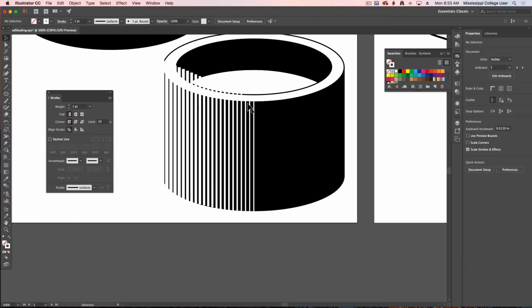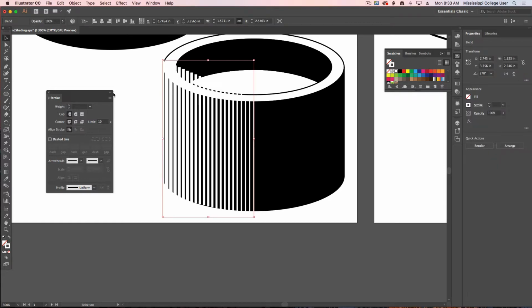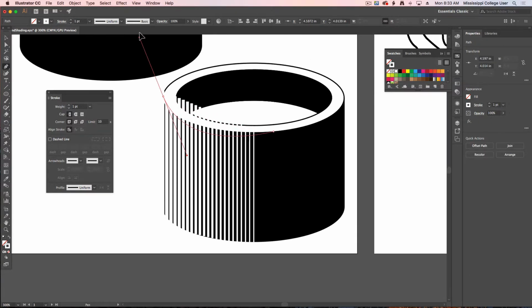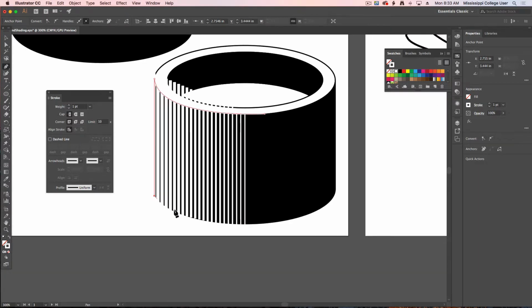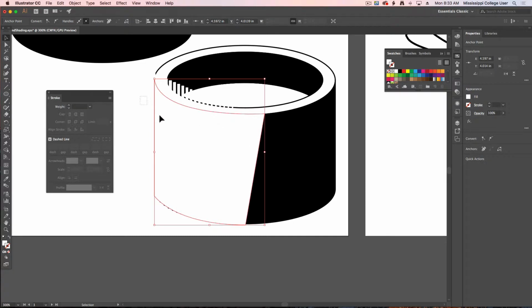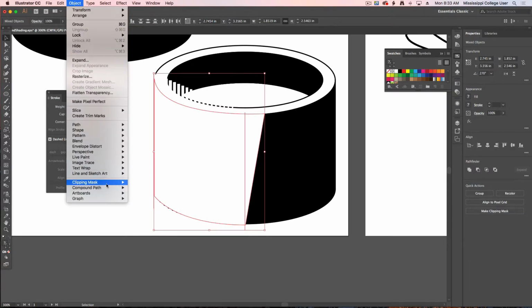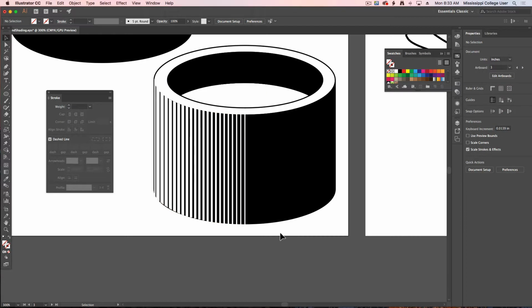The last thing we need to do is to clean up these edges. Now we could use a clipping mask, grabbing a pen tool and redrawing or retracing this inner edge. So let's do that for this one. Remember, with your clipping mask on top of it, you can do Object, Clipping Mask, Make, and this will clip on the inside of it and give you good results with that one. Don't forget that you've got an inner edge that also needs to have shading as well.